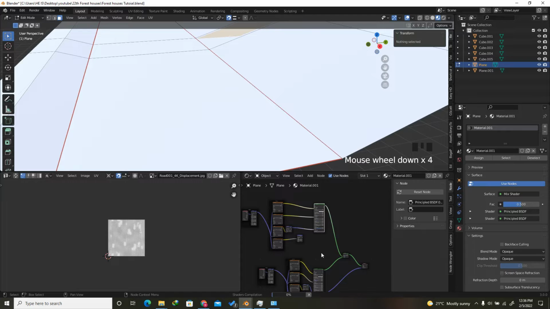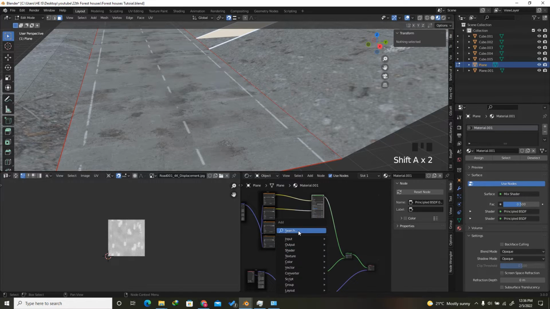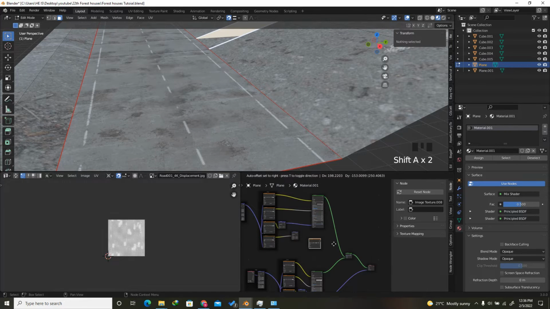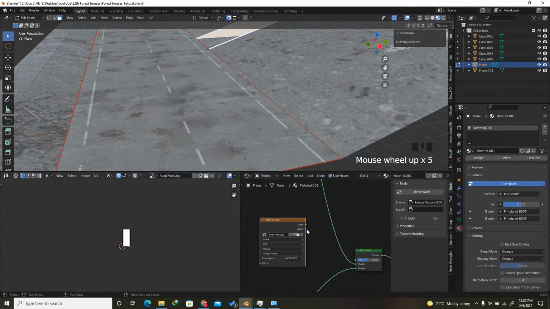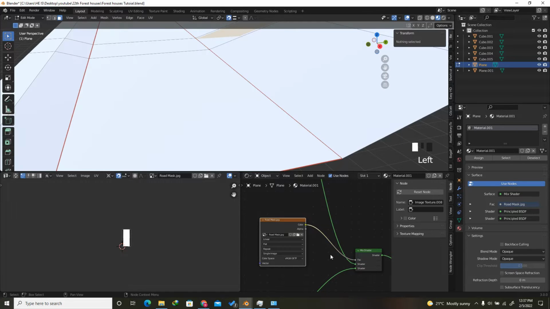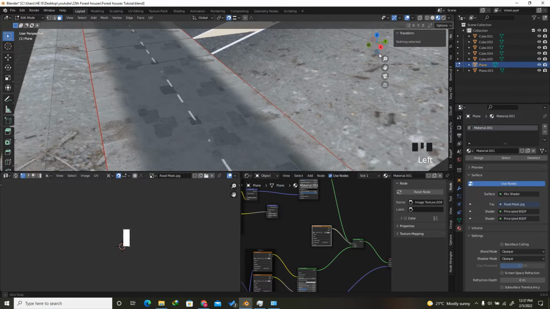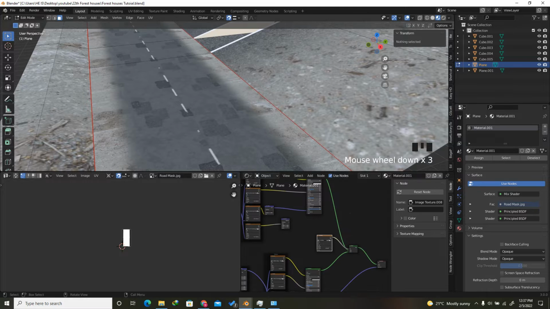So to do that, I'm going to press Shift A and add image texture. So I'm going to open it. As you can see, you will find this road mask. So I'm going to click open. I'm going to use this as a factor. So as you can see, it's blending between the concrete texture and the road.